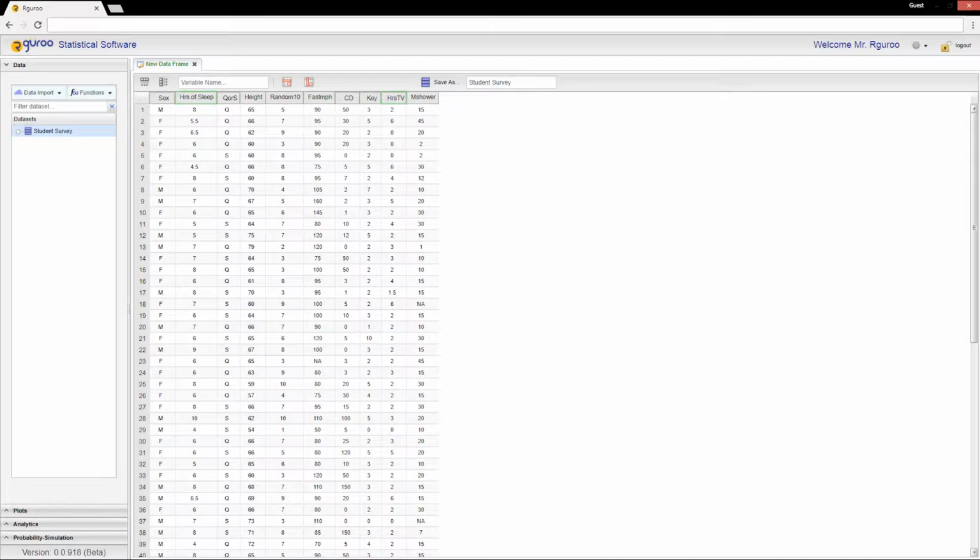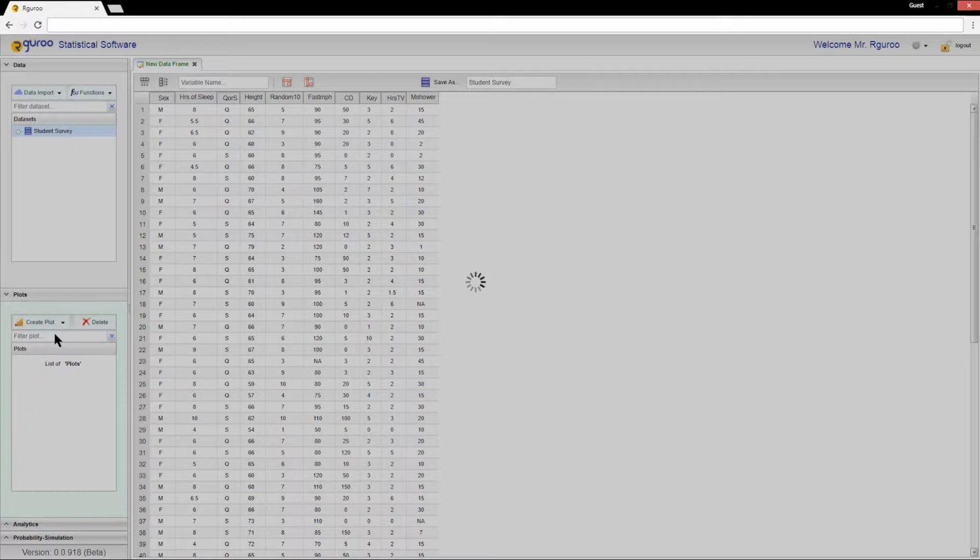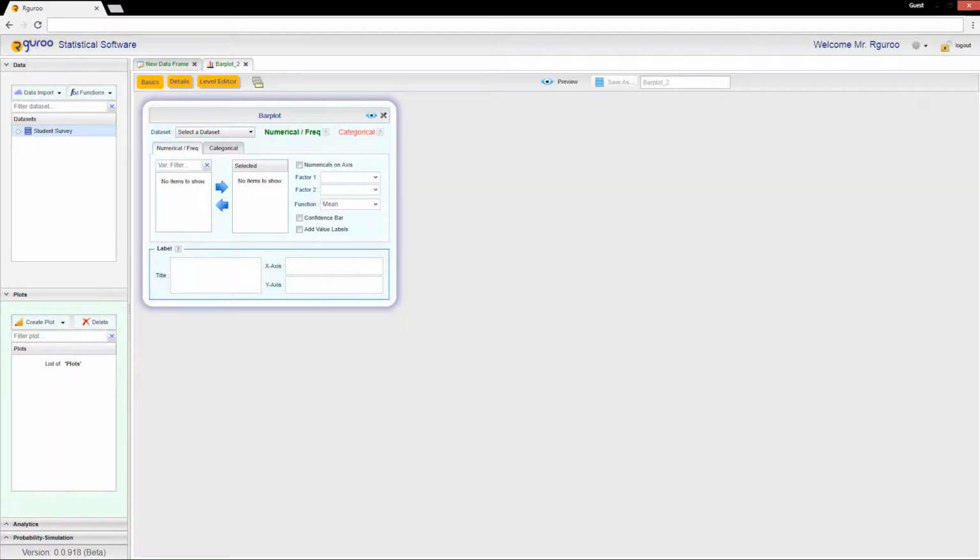To create a barplot in Rguroo, select the Plots toolbox on the left-hand side of the Rguroo window. The toolbox contains a Create Plot drop-down menu. Select the Barplot option. This opens the Barplot dialog box, which contains two tabs, a numerical tab and a categorical tab. For this video, we will only be focusing on barplots for numerical variables.